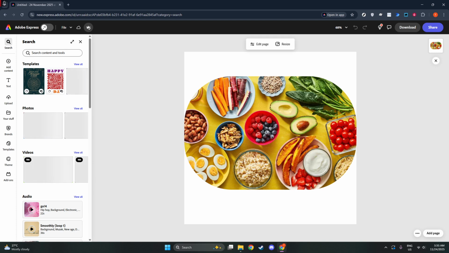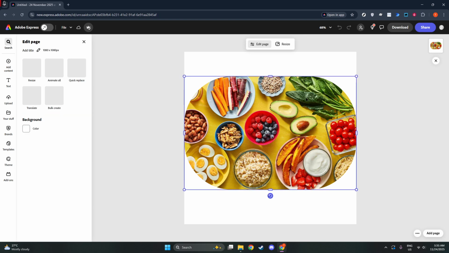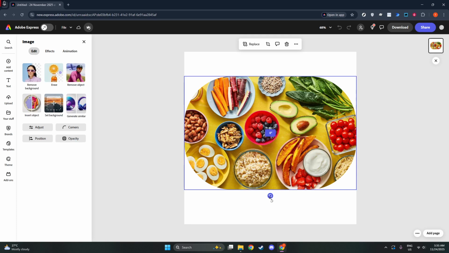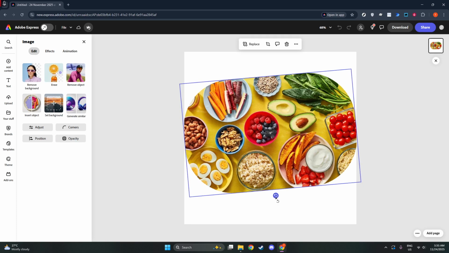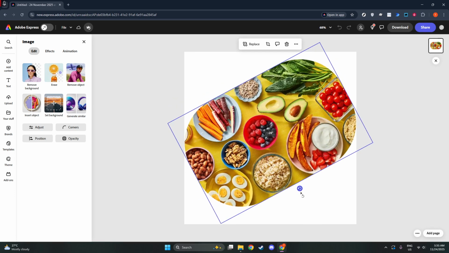is precise. With the image selected, look for the rotate icon or handle near one of the corners. This is the small control you'll use to turn the image. On desktop, hover your cursor over the handle until you see a rotation cursor, then click and drag. On mobile, tap the handle and drag with your finger.